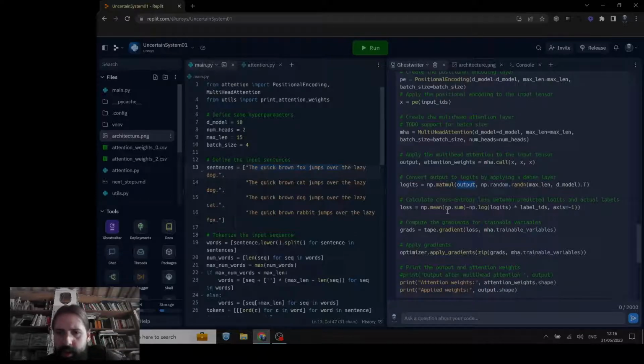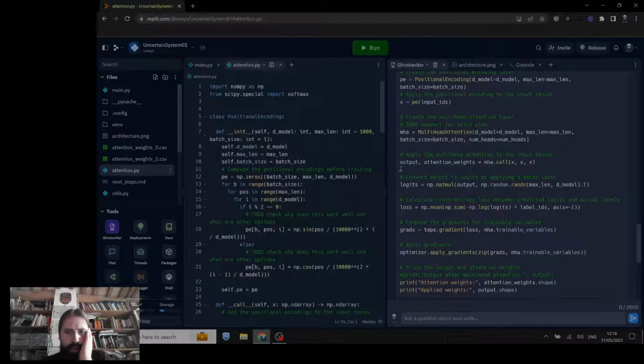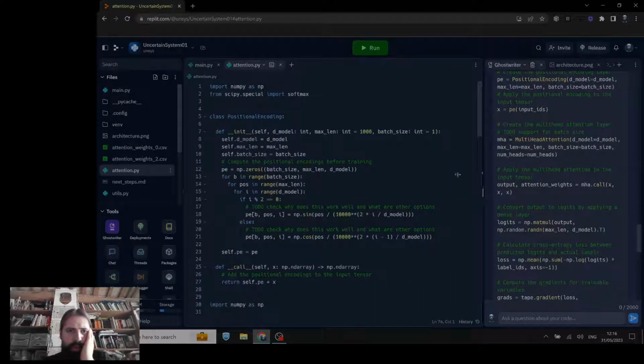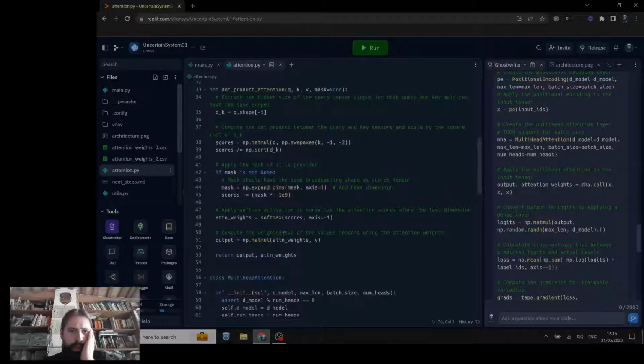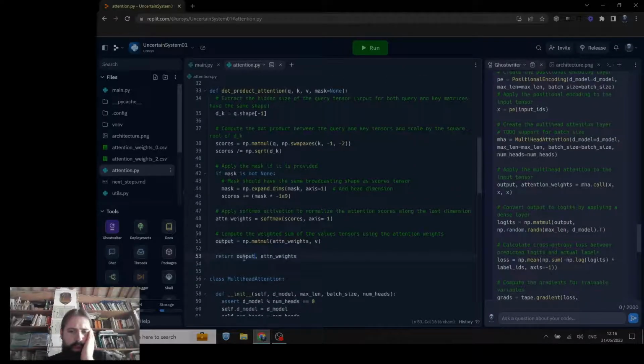Take the output. So the output is... if I go here, what was the output? Compute the weighted sum of the value tensors using the attention weights. Attention weights and V.